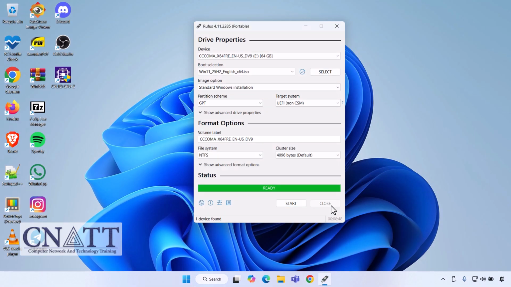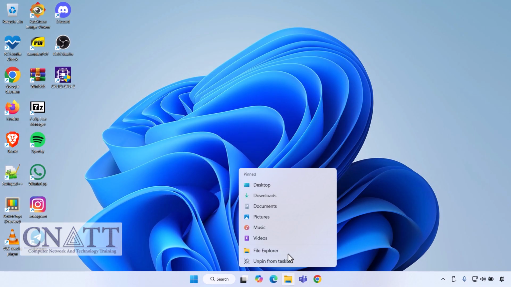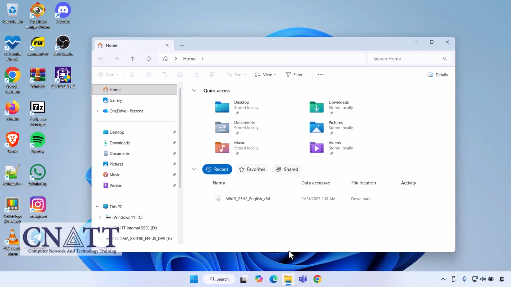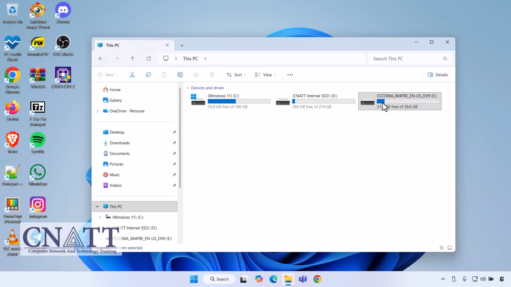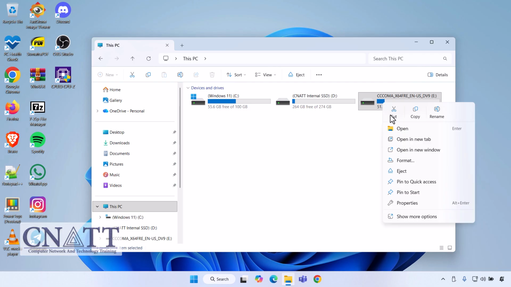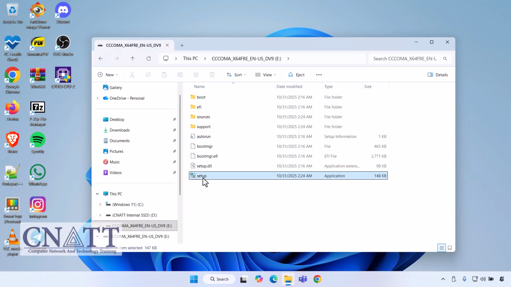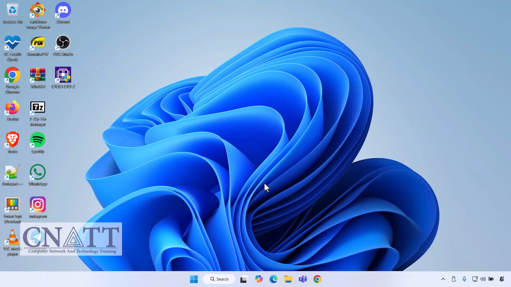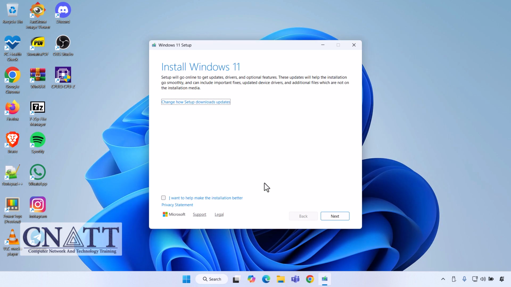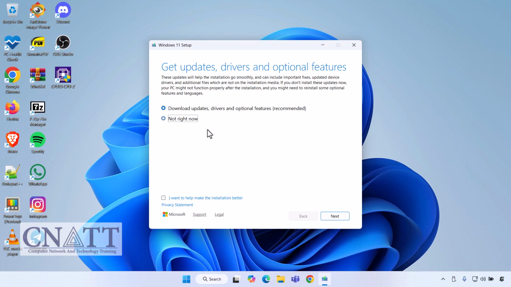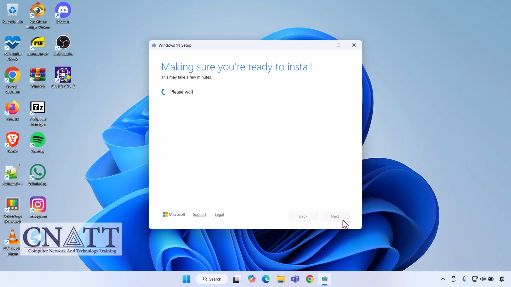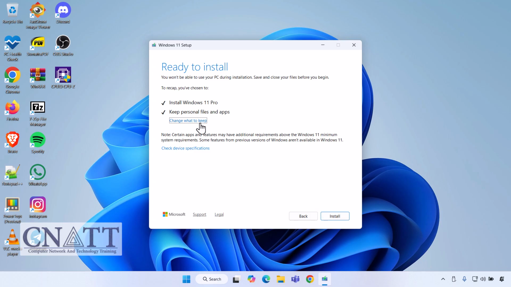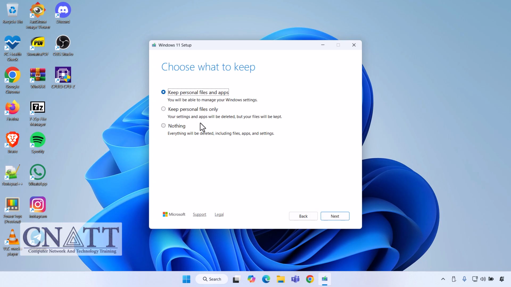Once the USB is ready, you can bypass hardware restrictions for upgrading Windows 11 to version 25H2. Close Rufus, go to this PC, right-click the USB drive, select Open, and double-click setupprep.exe. If prompted by user account control, click Yes. Windows 11 setup will open. From here, the process is the same as method 2. We'll fast forward to save time. Just don't forget to select Keep Personal Files and Apps to preserve your data, apps, and settings.